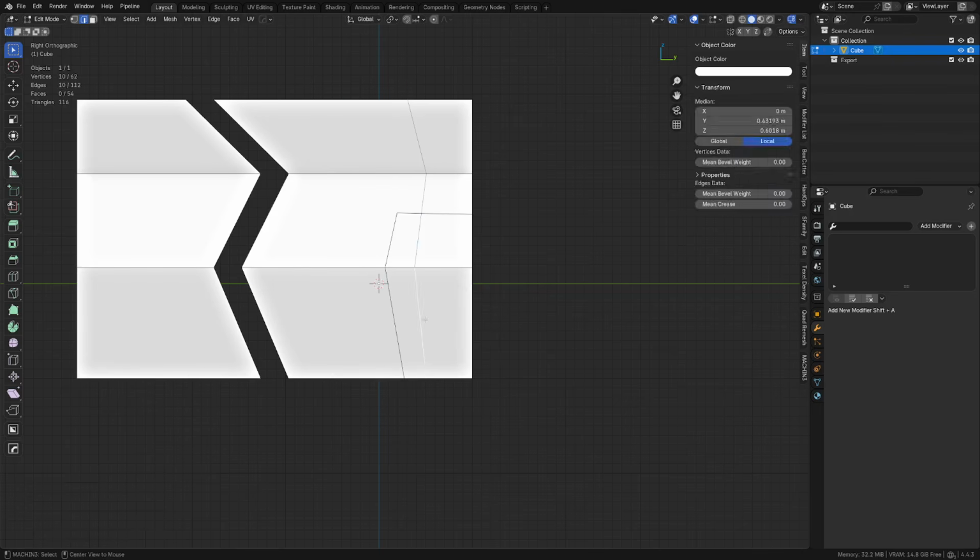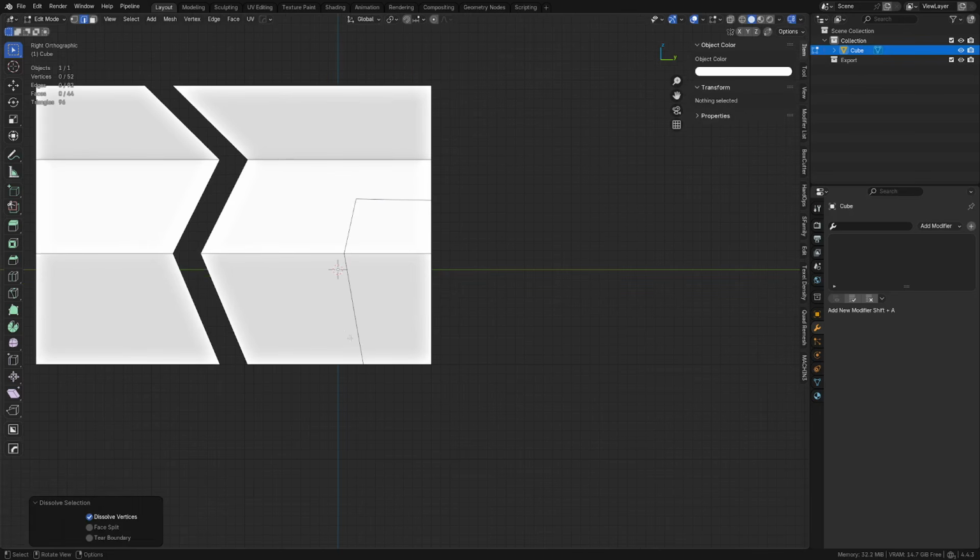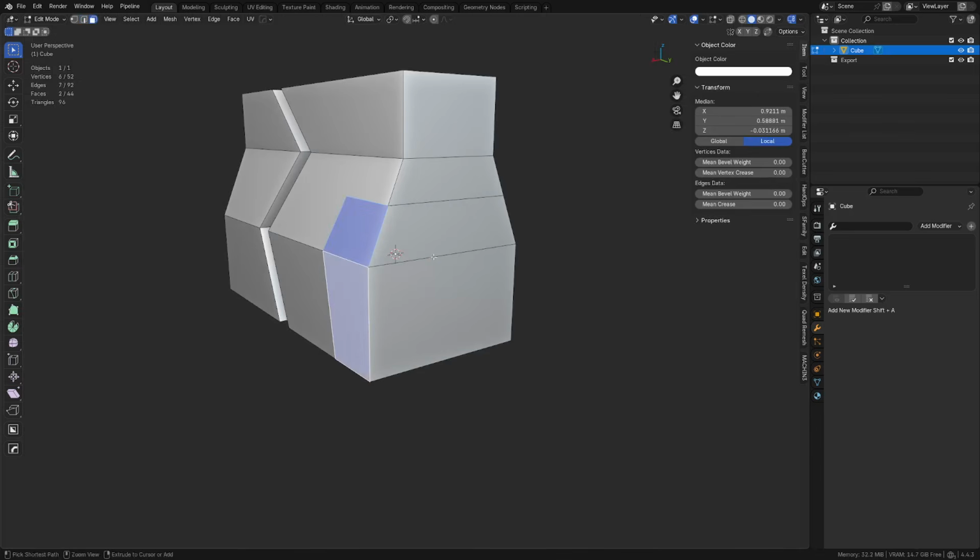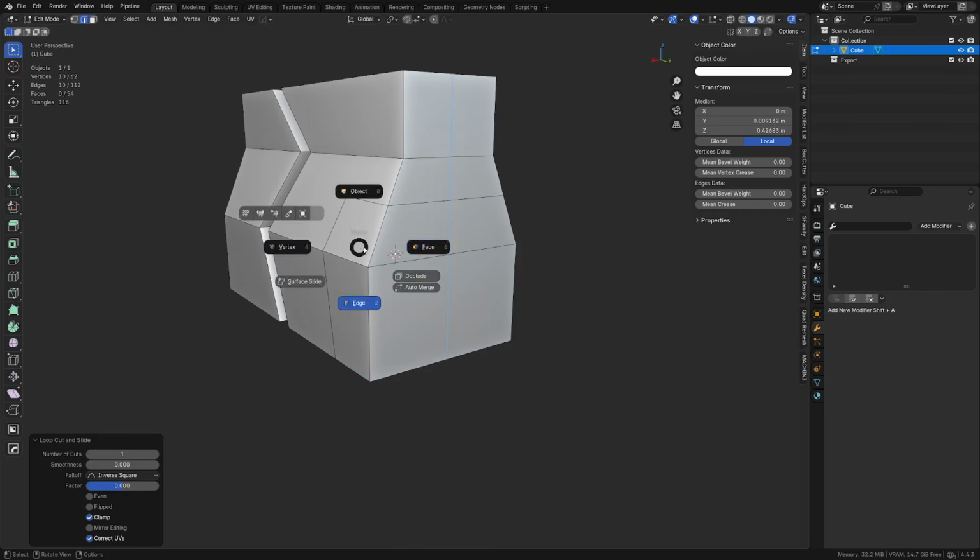Let me dissolve some of these. It's better if it's more simplified geometry a lot of times, but let's just say we take this and yeah, we could do it like this. Why not? Maybe loop cut it in the middle, actually.